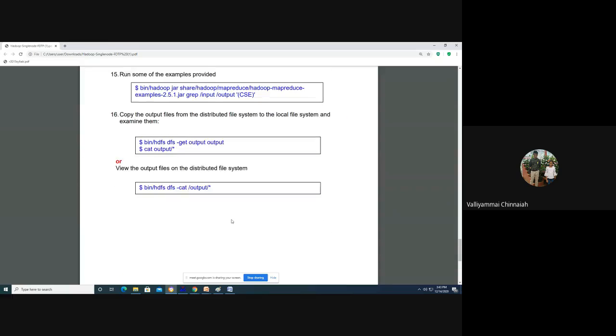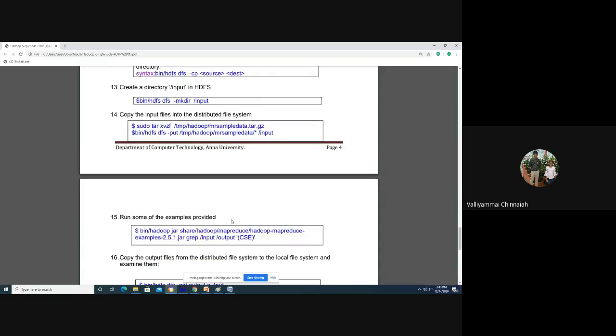Any doubts? That's all for the installation of the single node. Give an example for executing, the one time the CSE word has occurred. Simple word count program. Any doubts? No, ma'am, you can proceed.